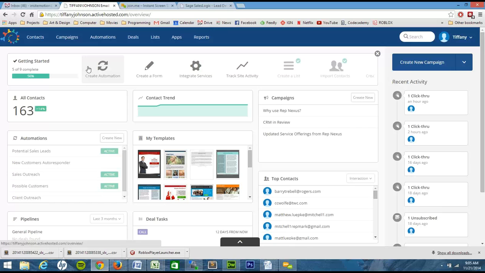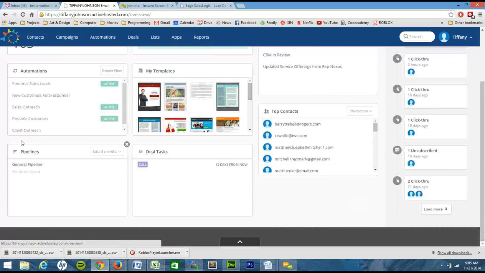The other thing that it does is it allows you to create a pipeline. So when you go in here, you can set up your potential sales. You can look at any customers that had autoresponders sent out to them so that you know who to follow up with. You can look at possible customers based on how many times they opened your email. And then you can create a pipeline, which is really cool.